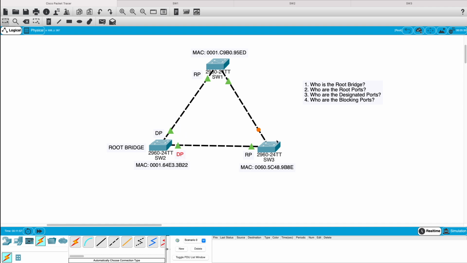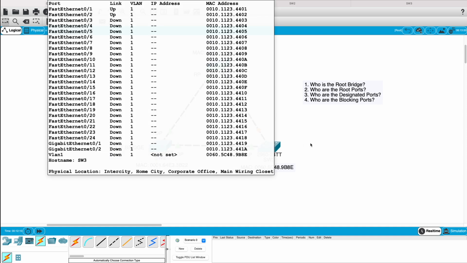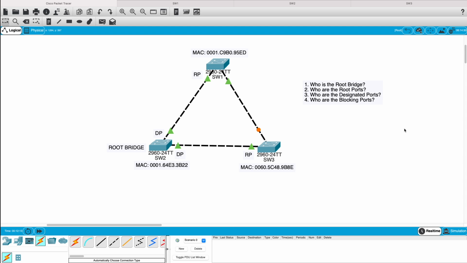But what about the link between SW1 and SW3? If I were sitting on SW1, what's my cost to the root? 19. If I'm sitting on the other end, on SW3, what's my cost to the root? 19. What's the tiebreaker? Let's look at the two ends of this link, switch 1 and switch 3. Who has the lowest bridge ID? Is it 000 or 006? Switch 1 is going to have the lowest bridge ID because it's got the lowest MAC address and the priorities are equal. So that means this end is going to be a designated port.